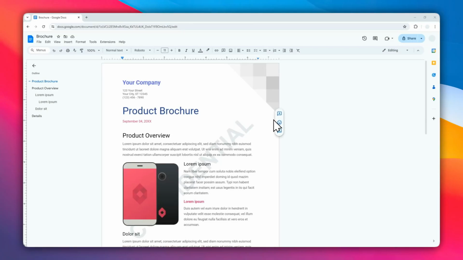Hi, in this video, I'm going to show you how you can add a confidential or draft watermark to your document very quickly in Google Docs. So let's get into it.